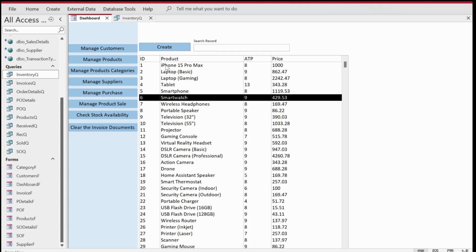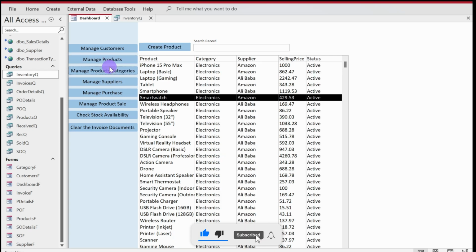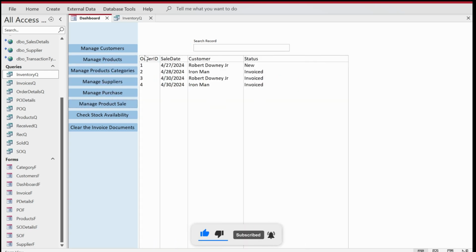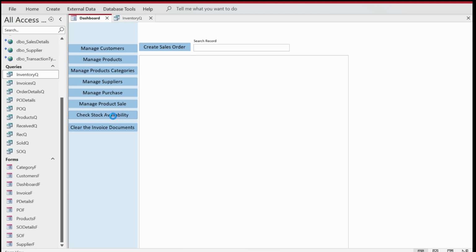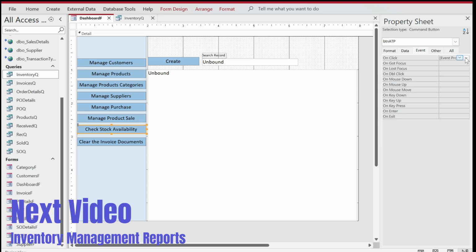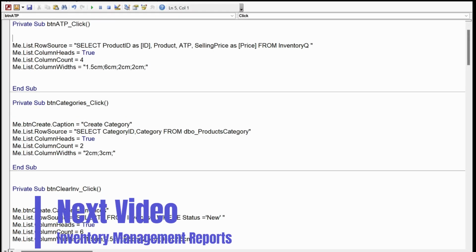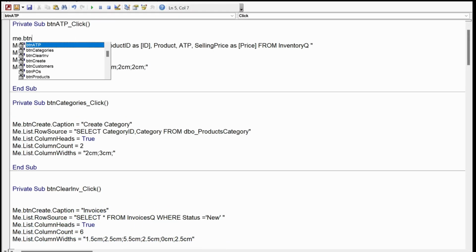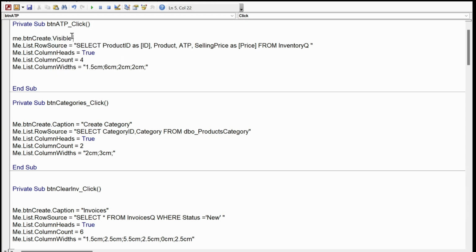All right, we all know that, and so we will hide this button. If we hide this button here, then if I click here, we need to bring this button back to life. So let's build that mechanism as well. So in here we'll say me dot btn create dot visible equals false.